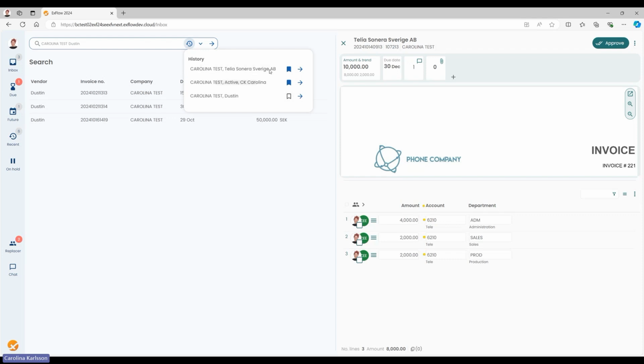So you can see that I have 2 saved searches from earlier up here, and it's bookmarked. So if I don't want to save these, maybe I want to take it away sometime after I used it for a while, then I just click on the bookmark again, and then it will go away.